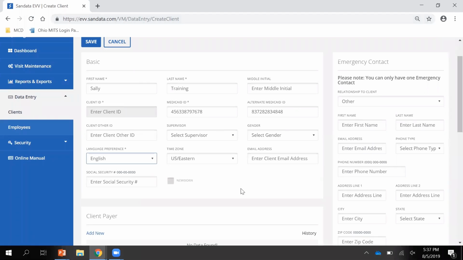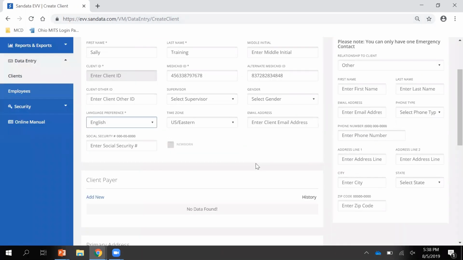There's no other required fields in this basic section of information. You are also not required to fill out emergency contact information. These are just informational fields for you as a provider to fill out if you would like to.